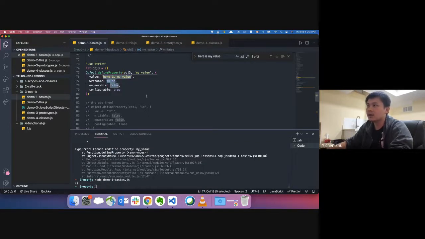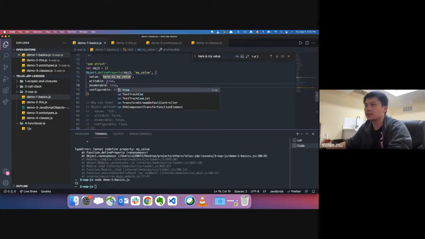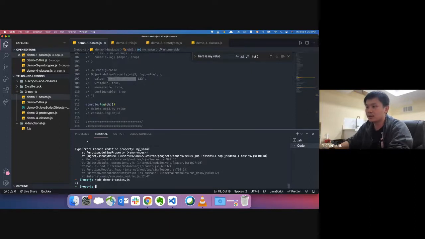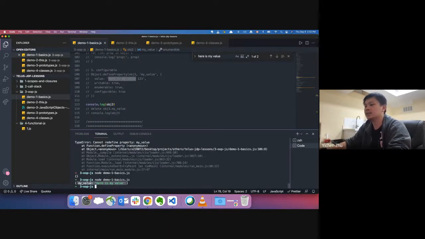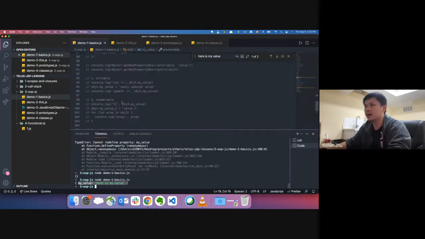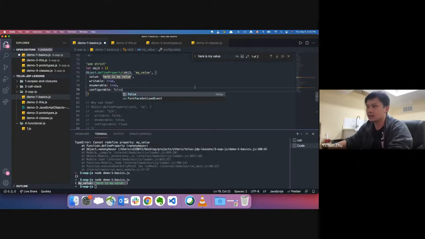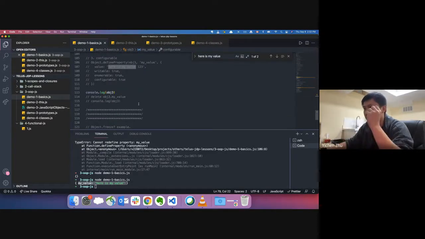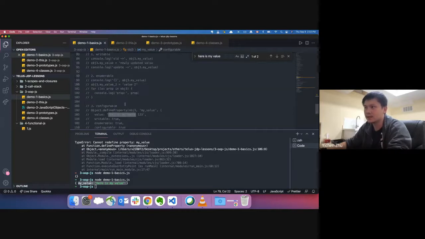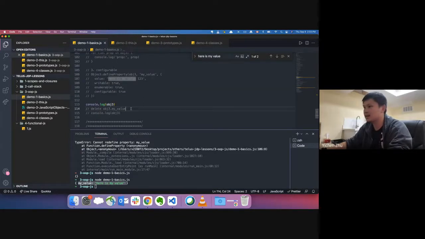I've got to make this true, else it's not going to instantiate. So if I do this, I see what I'm expecting. But if I make it not configurable and I try to delete the property, then I think it's going to throw an error, and we're in strict mode right now. Even if it doesn't throw an error, it shouldn't work after we console log it out. So let's just run it.